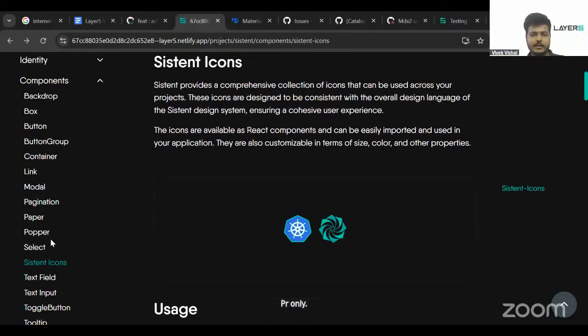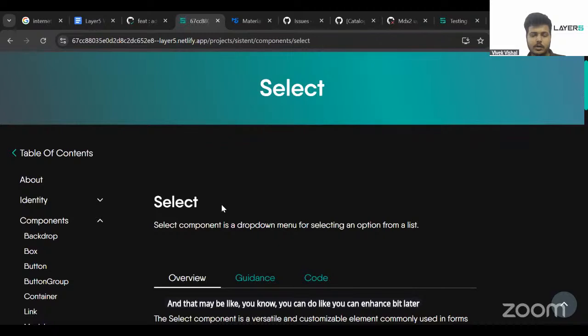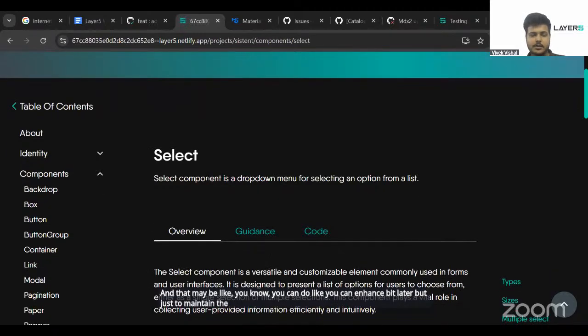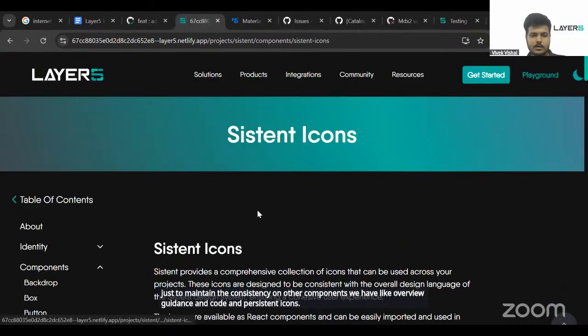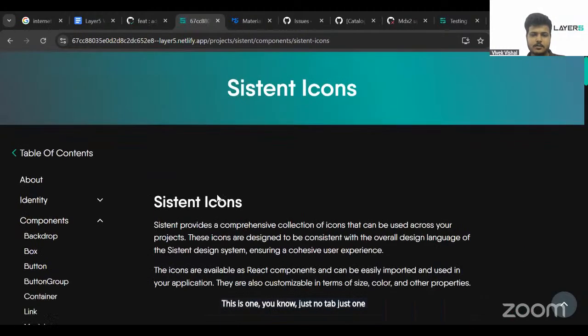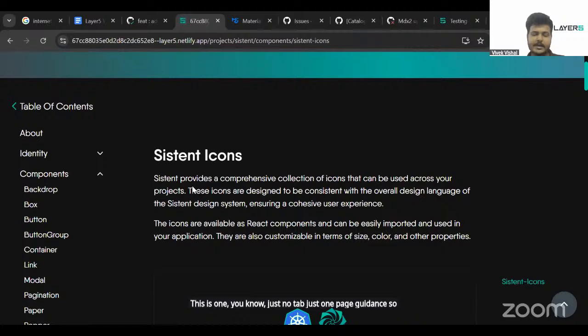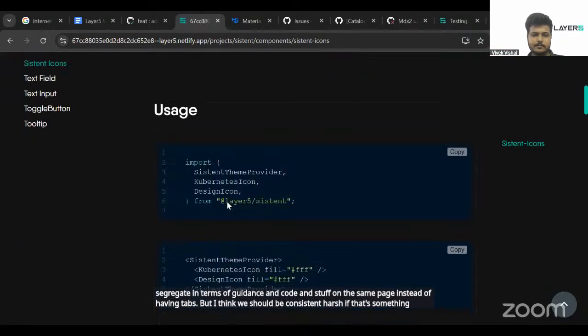Also, one quick thing, and maybe you can enhance it later, but just to maintain consistency on other components, we have overview, guidance, and code. And for assistant icons, this is just one page of guidance, no tabs. So maybe you can segregate guidance and code on the same page instead of having tabs. But I think we should be consistent, Harsh, if that's something you would look into.